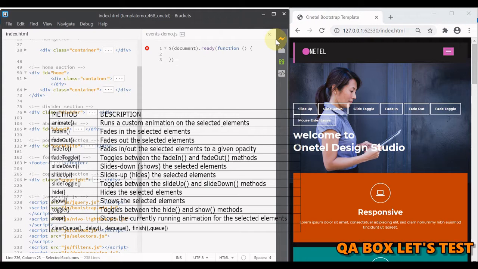Then we have fade in, fade out, fade toggle and fade to. So fade in, again as the name suggests, fades in the selected element. Fade out fades out the selected element. Fade toggle toggles between the fade in and fade out methods. And fade to fades in or out the selected elements to a given opacity.